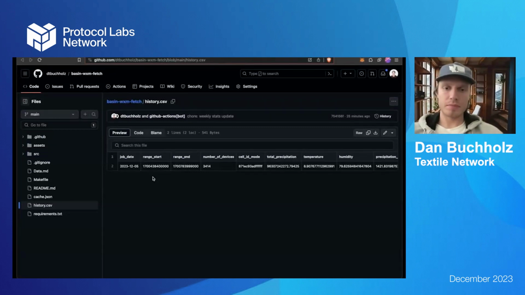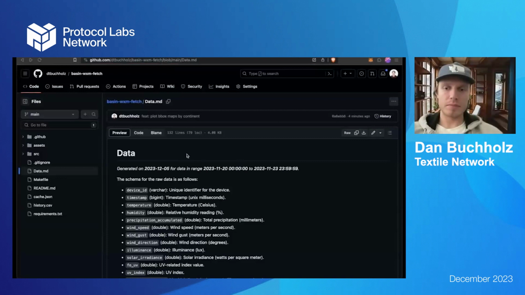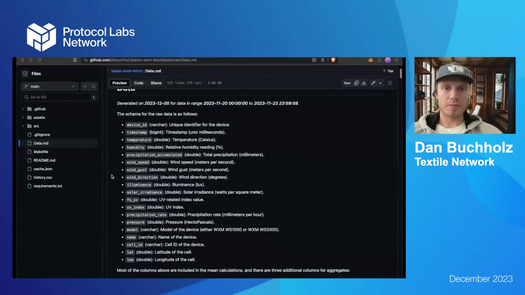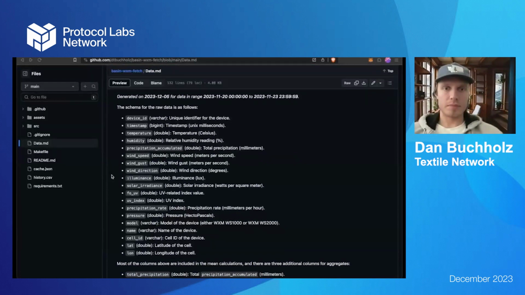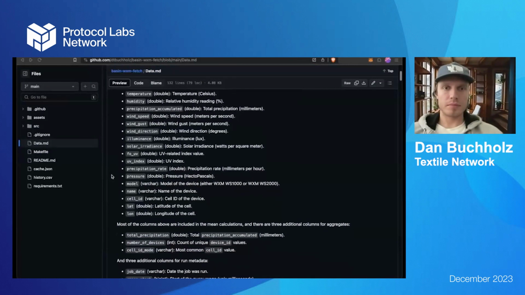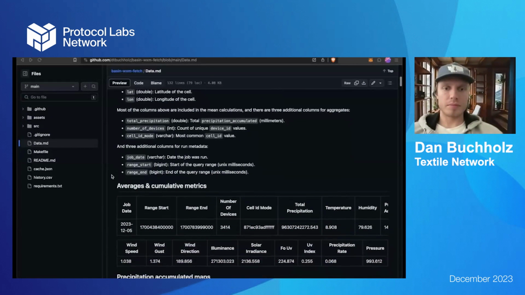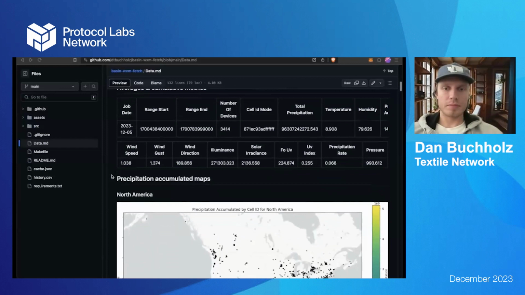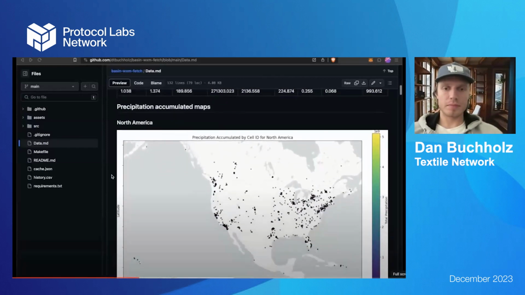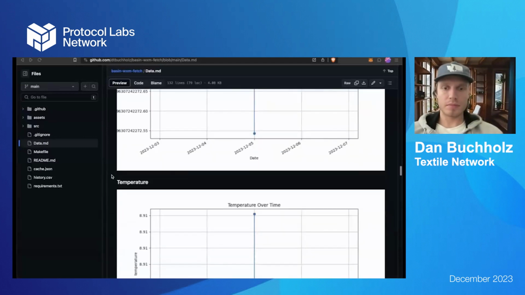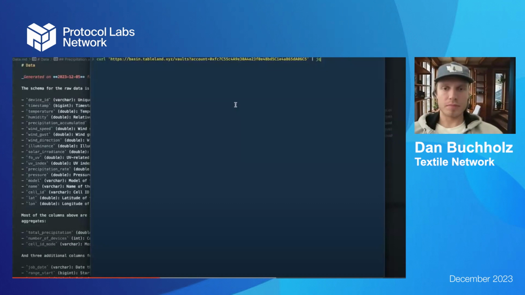And then there's also a data file, really a markdown file, that stores a snapshot of information across the data set. So you can see some of the various columns we have there, such as temperature or wind information, device ID, some aggregate metrics over a specific query range, and then plots of information. Since there's only one run in this example, it shows a single plot, but you could imagine how that gets interesting over time.